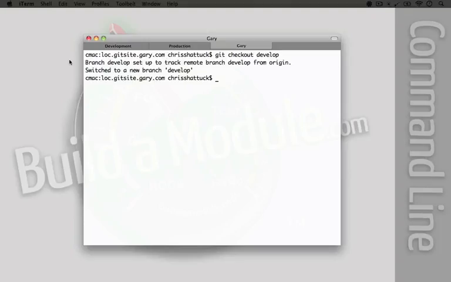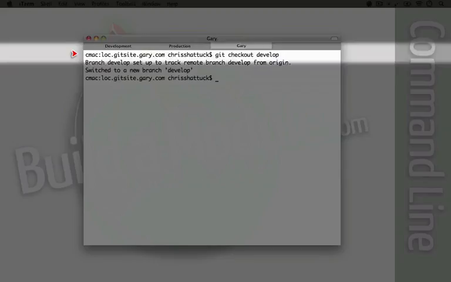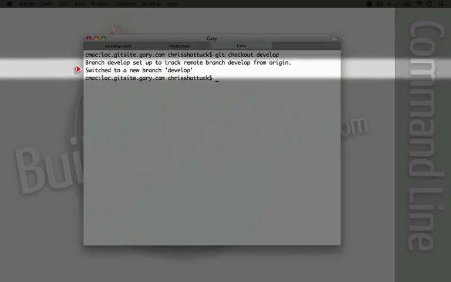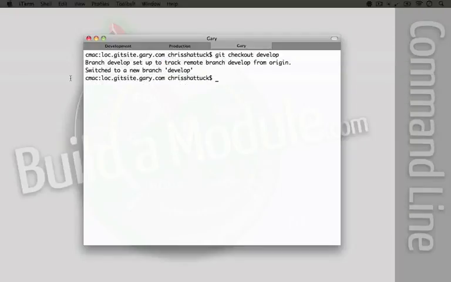Now before we ran this command, the develop branch didn't exist in Gary's repository yet. So what happened when we did checkout is it checked our remotes to see if there were any remote branches that were called develop, and then it automatically created our branch and set it to track the remote branch. And then just like a normal git checkout, it switched over to that branch. So at this point, we should be able to push up revisions to our remote version of develop.